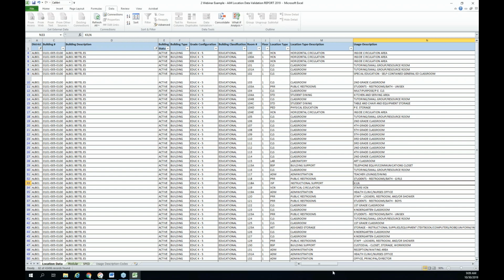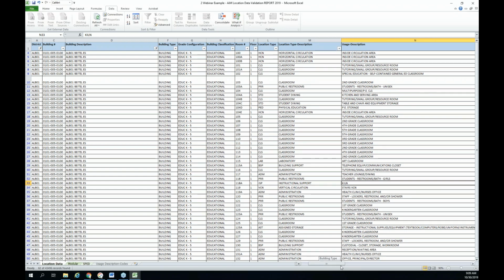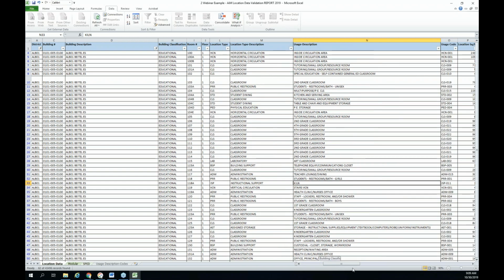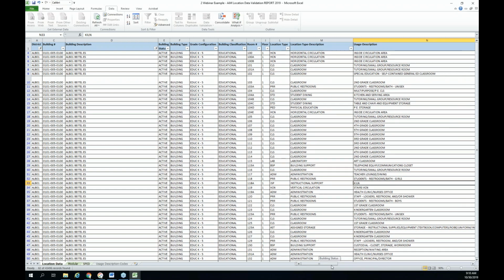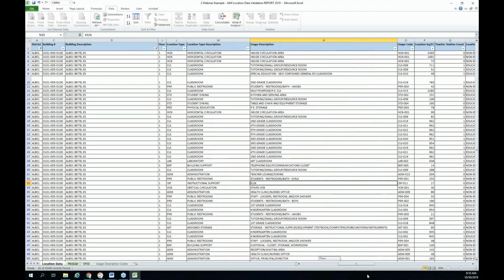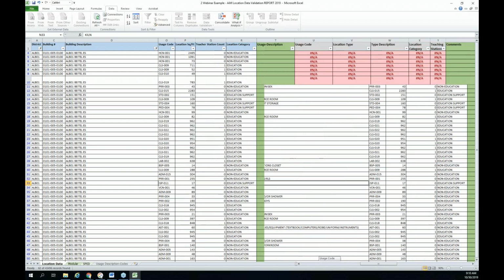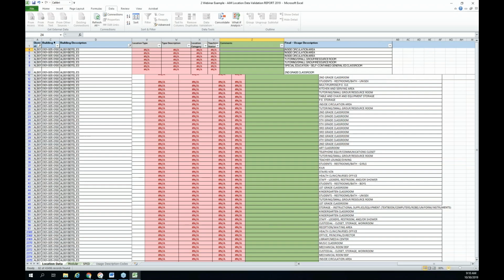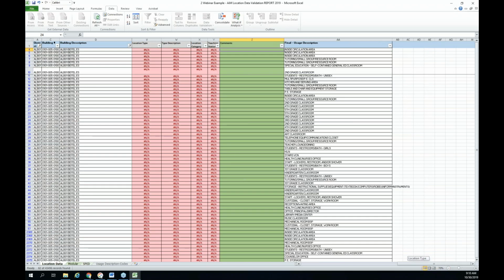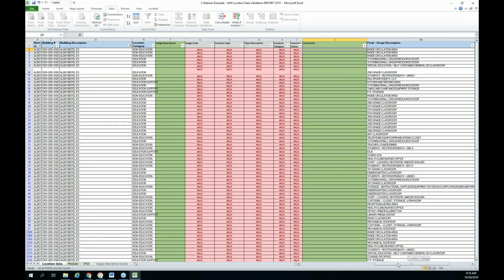Now, we're not asking you to identify or change any of those. However, if you feel one of those other columns is incorrect, you do have an opportunity to communicate with me in this very last column of comments. This will give you a chance and an opportunity to communicate any other discrepancies that you have.